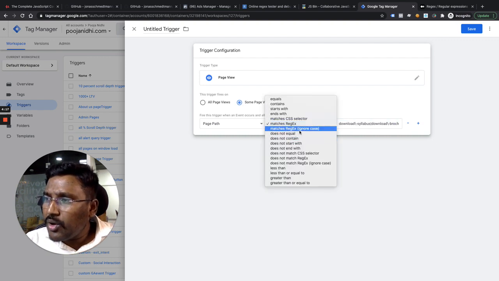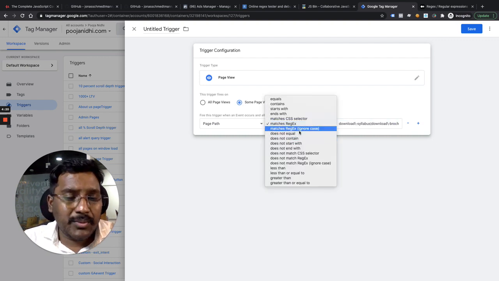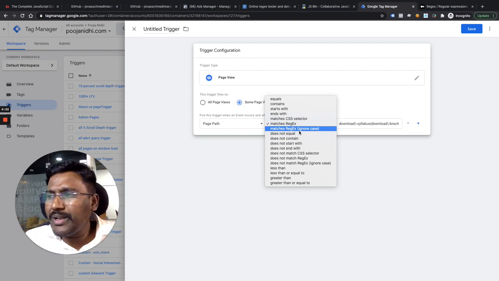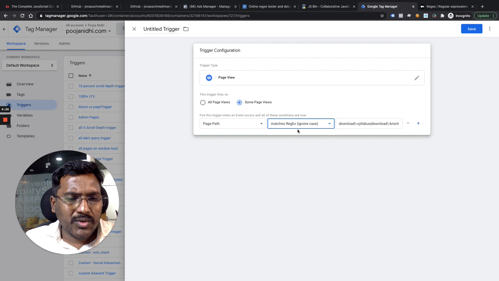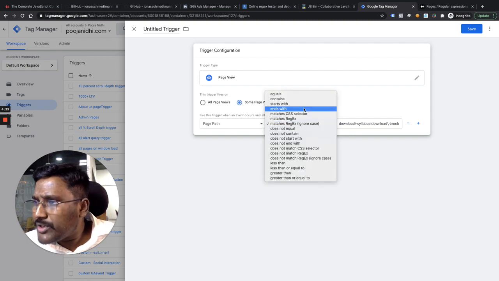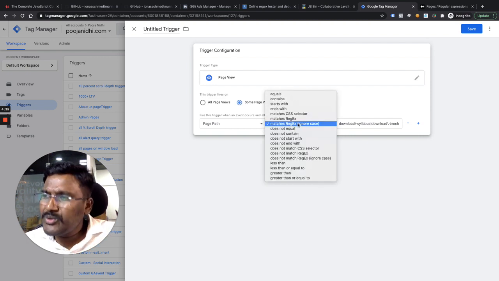And here you have something called matches regex ignore case, which is, remember the modifiers that we use. You don't have to do that. You can simply put this one and automatically it will work. So even though you enter something which is case sensitive, this will be converted, right? So you can choose it. Anytime you create a trigger, you can use regular expressions.